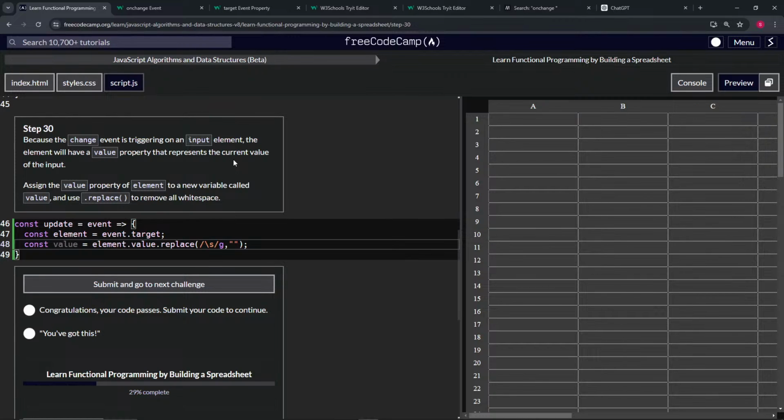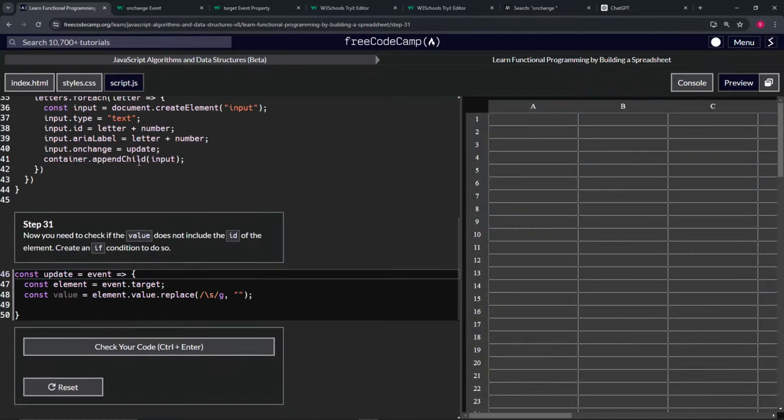The element will have a value property. I mean, isn't it just saying it has a value property? I guess they always have value properties, but anyway, whatever. So that's how we do it. We're going to take away the white space with some regex and then a global search flag right there. And that's pretty much it. There we go, and so now we're on to step 31.